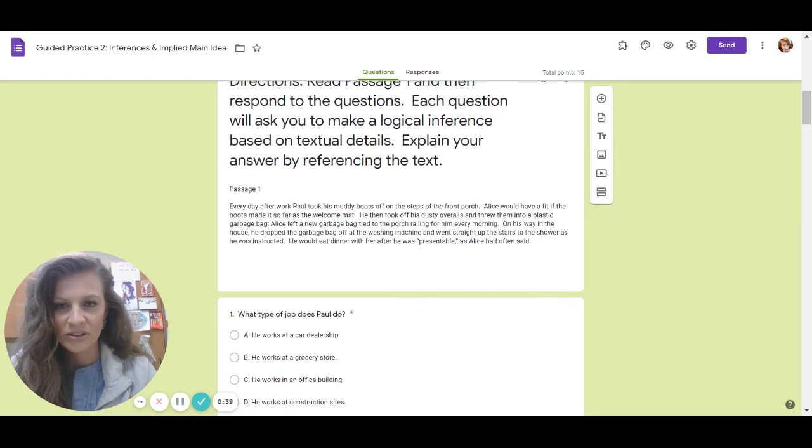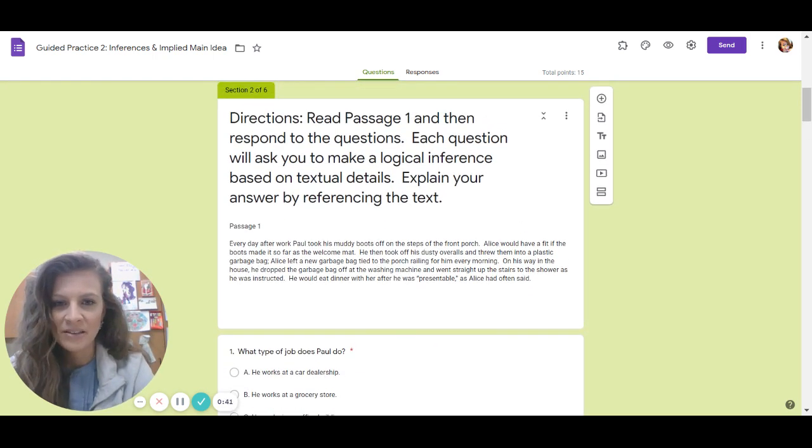So in the guided practice, let's do this together. It says, directions, read passage one and then respond to the questions. Each question will ask you to make a logical inference based on textual details. Explain your answer by referencing the text.